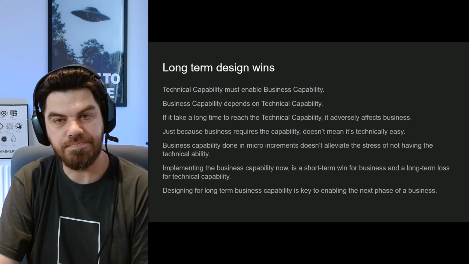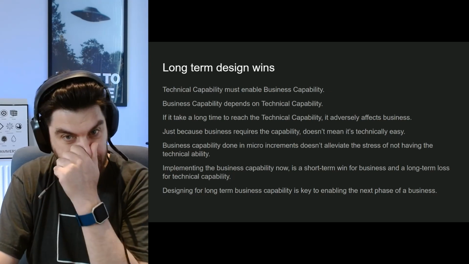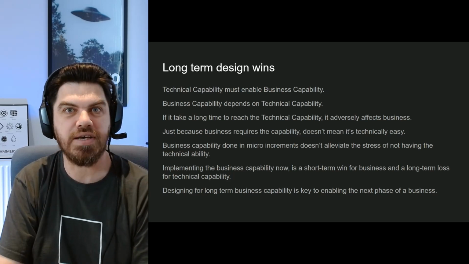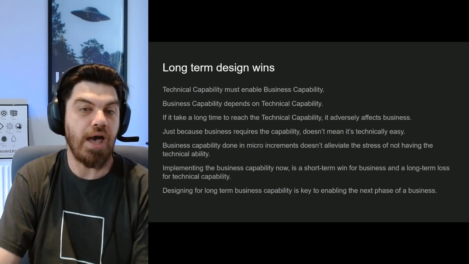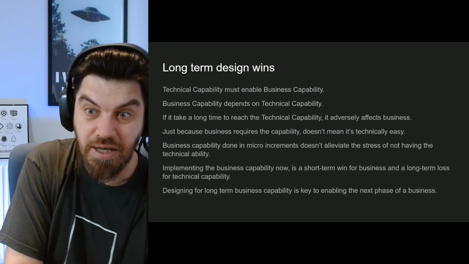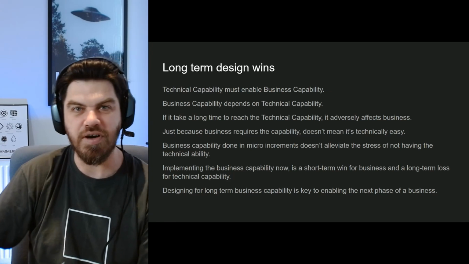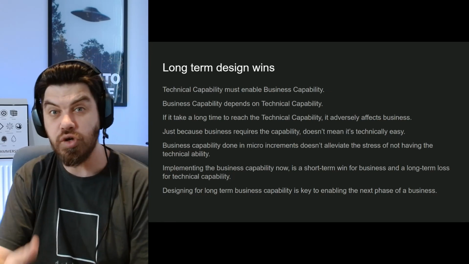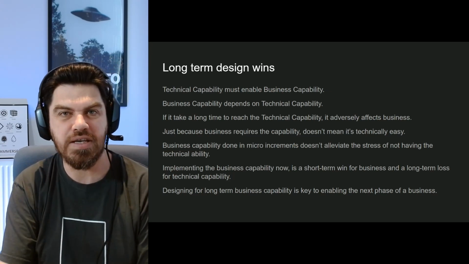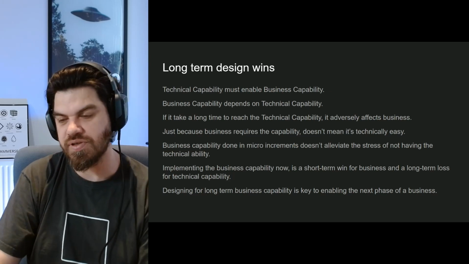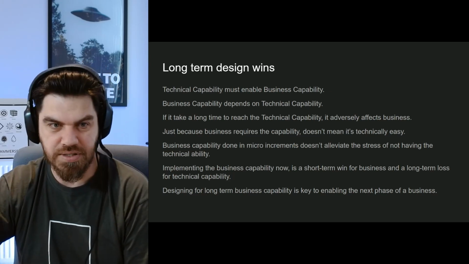There's a priority there. So if it takes long to reach the technical capability, well, that's going to adversely affect business. And just because business requires it today doesn't mean that it's technically convenient to deliver the business capability today. And if you could, it doesn't mean that it's convenient or a good thing to do in terms of the technical future of the business.